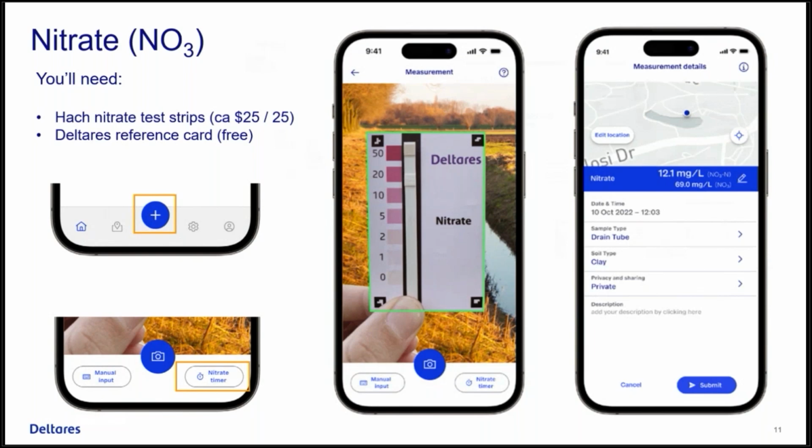So the app scans the card, reads the legend, reads the color patch, the upper color patch of the test strip, and then compares the hue and saturation values of the colors. That makes the reading a bit more independent of the one who is measuring. After that, you will get instantly the results of your measurements.